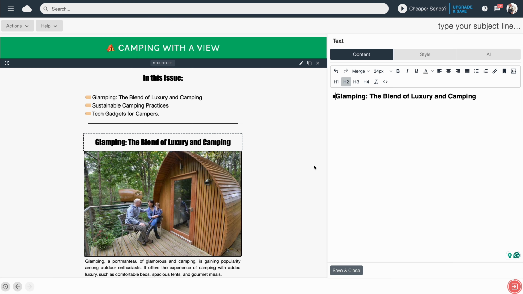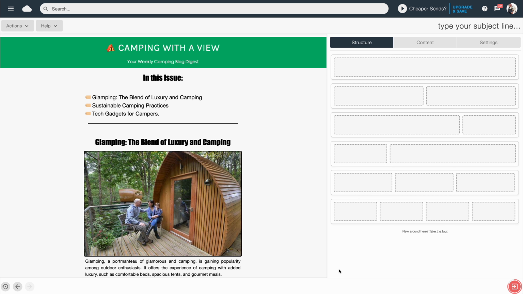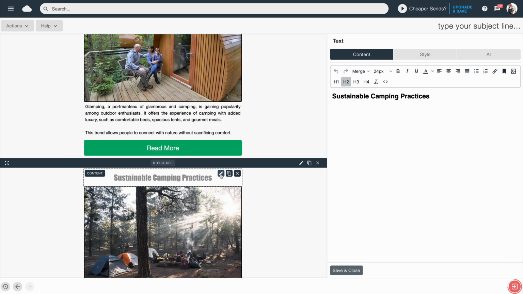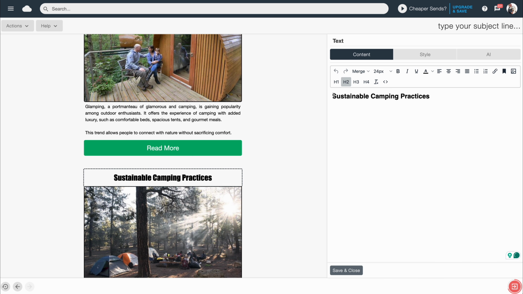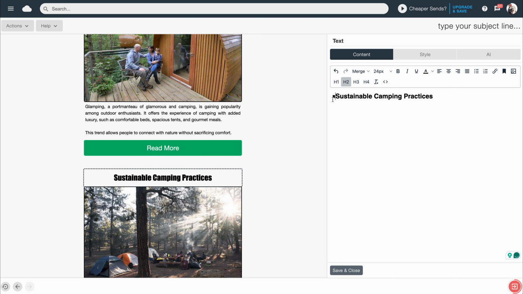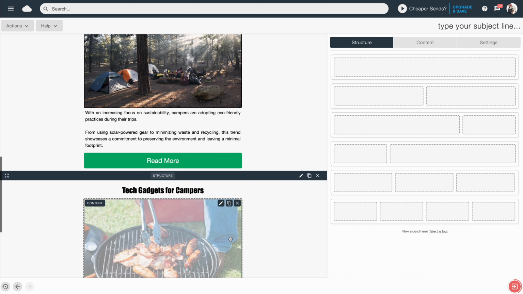And hit save. Okay, we can see we've got a little anchor link icon here to say it's been set up. Now let's do our next section, sustainable camping practices. Do the same again, click on anchor and give it a name. And again, we've got the little anchor link icon appeared to say we've done it. Click on save and close, and let's do our third section.